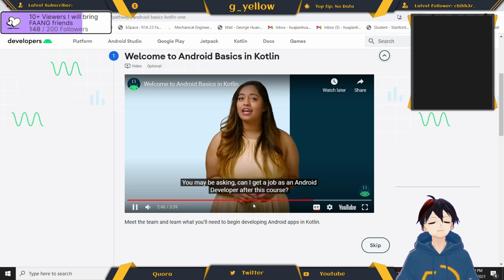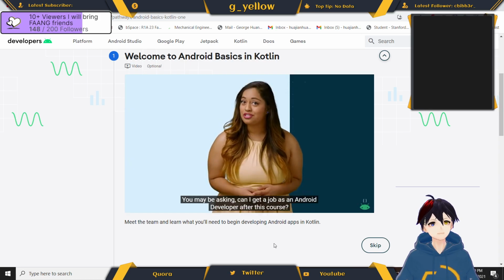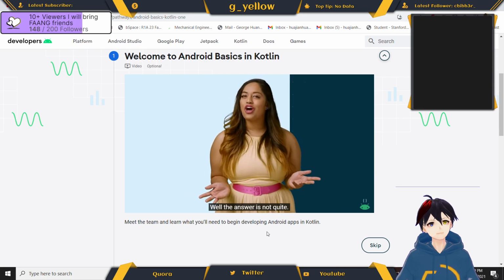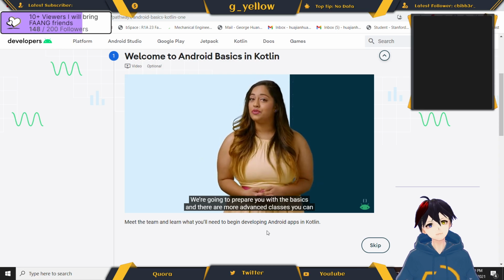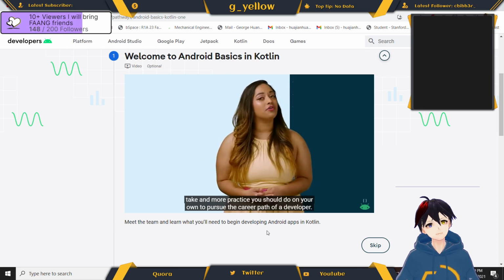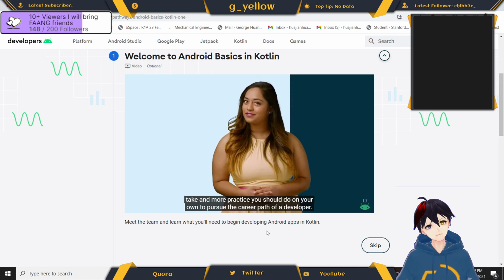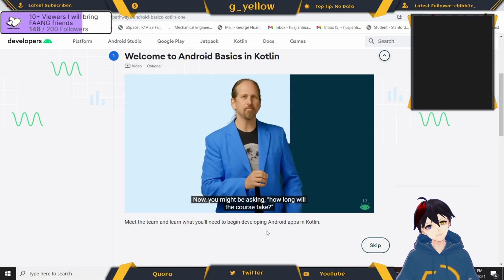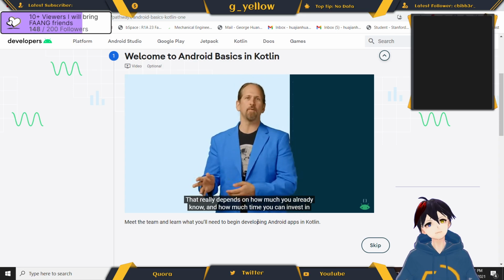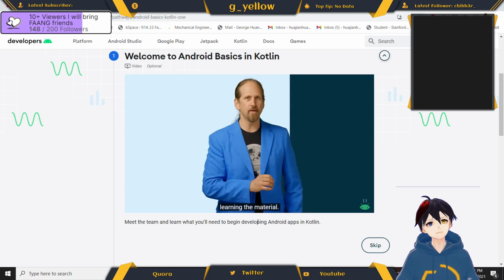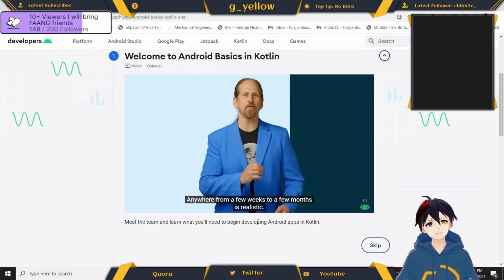You may be asking, can I get a job as an Android developer after this course? Oh, no. Well, the answer is not quite. We're going to prepare you with the basics, and there are more advanced classes you can take and more practice you should do on your own to pursue the career path of a developer. Now, you might be asking, how long will the course take? That really depends on how much you already know and how much time you can invest in learning the material. Anywhere from a few weeks to a few months is realistic.